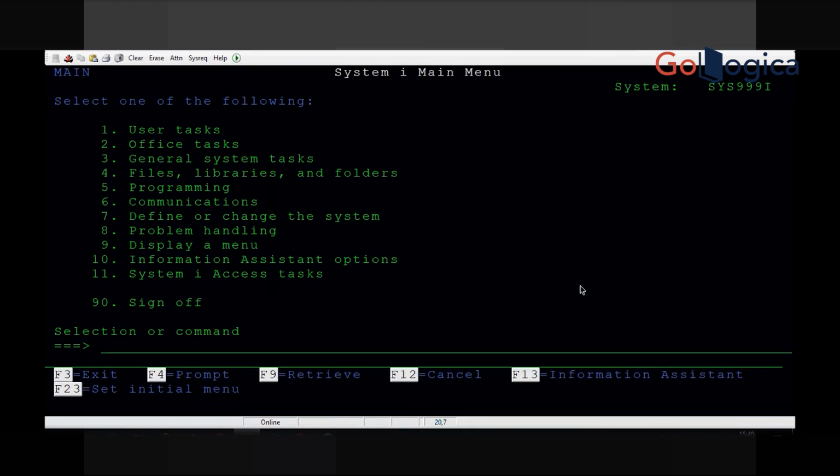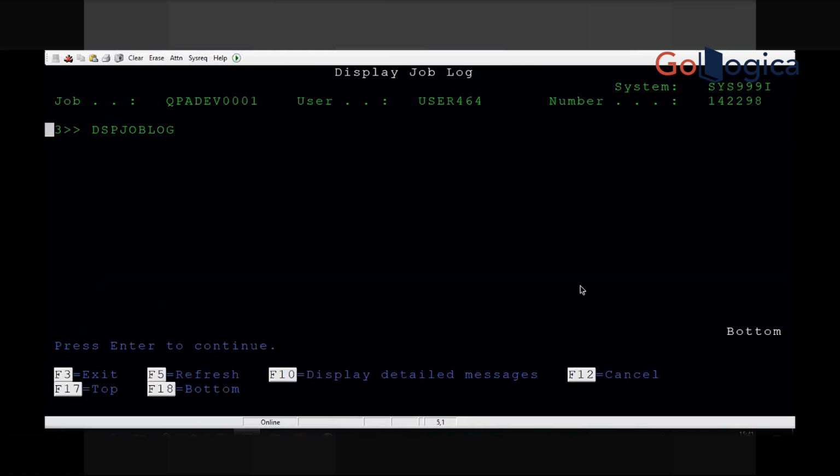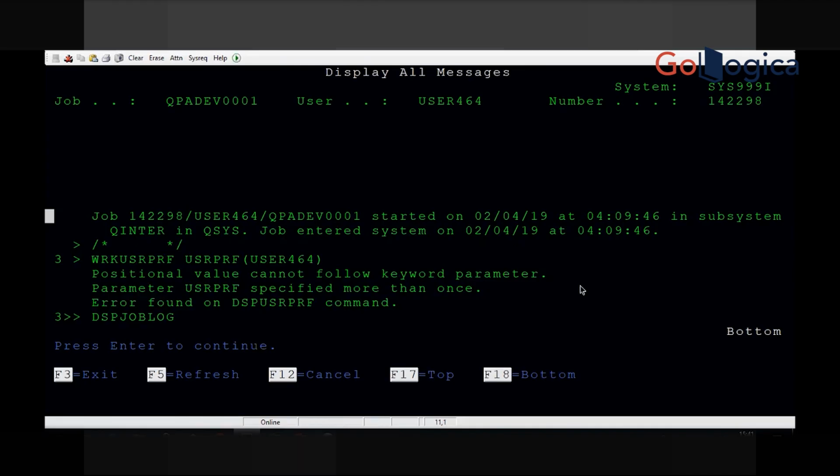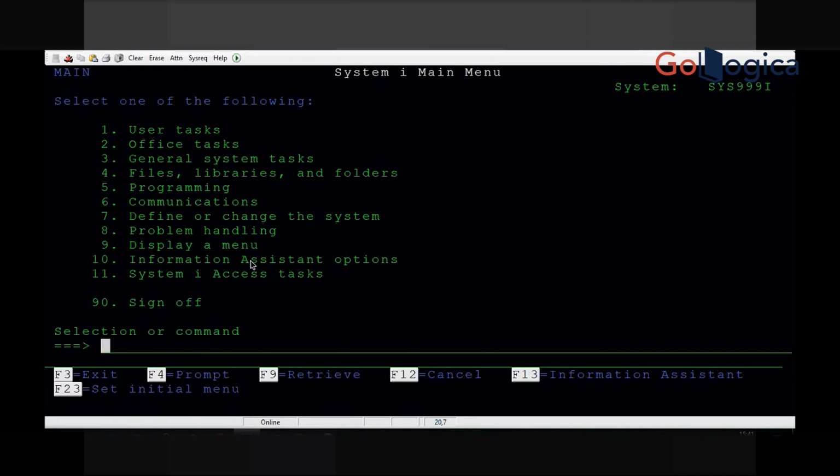So this is just a glimpse for you of what a CL command is and what we use. In case I want to see a log, like who logged in and when, I go with display job log. This is just an overall view. Say I just logged in at 4 p.m. on this particular date. So it's an overall view of what control language is about and how an AS400 system looks.